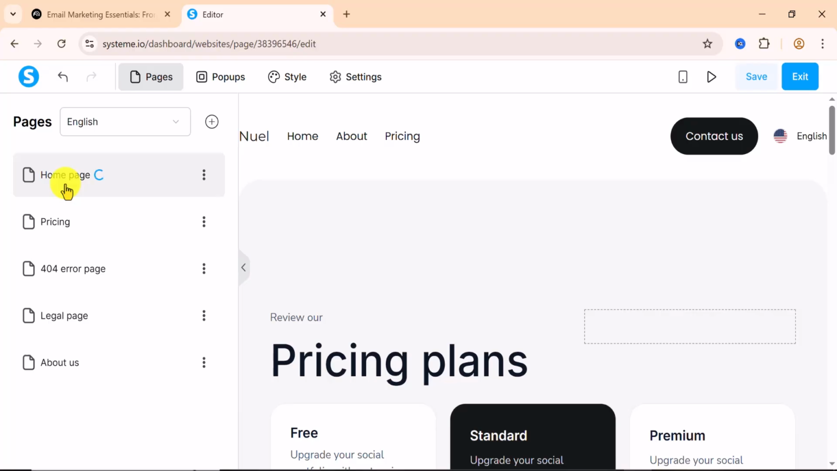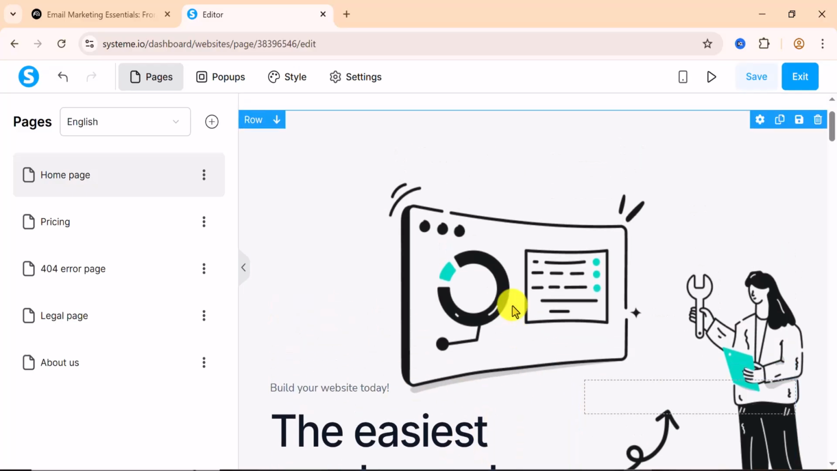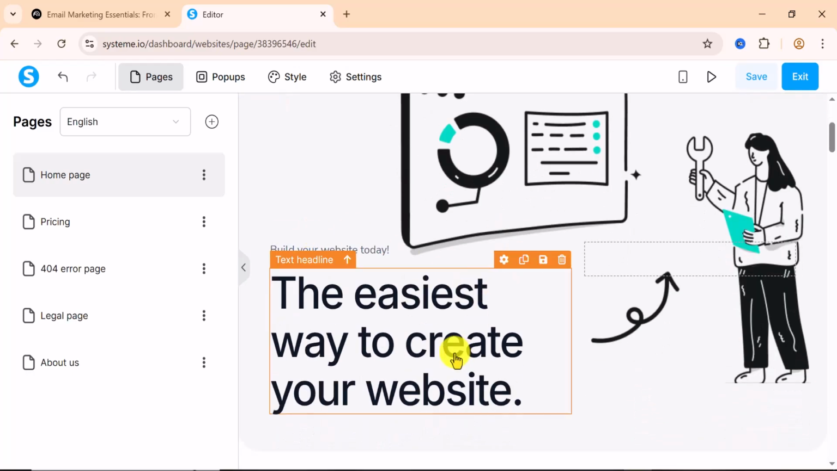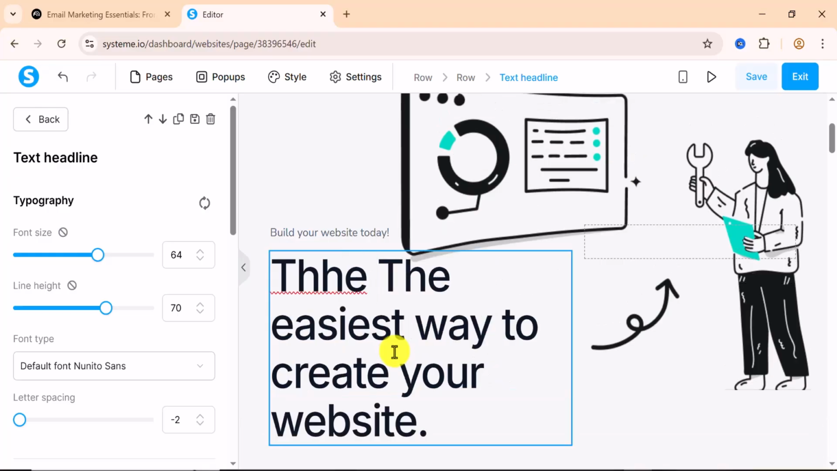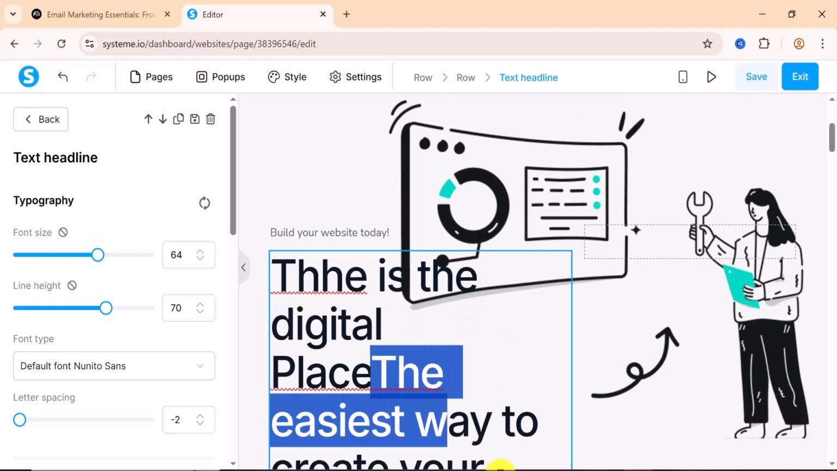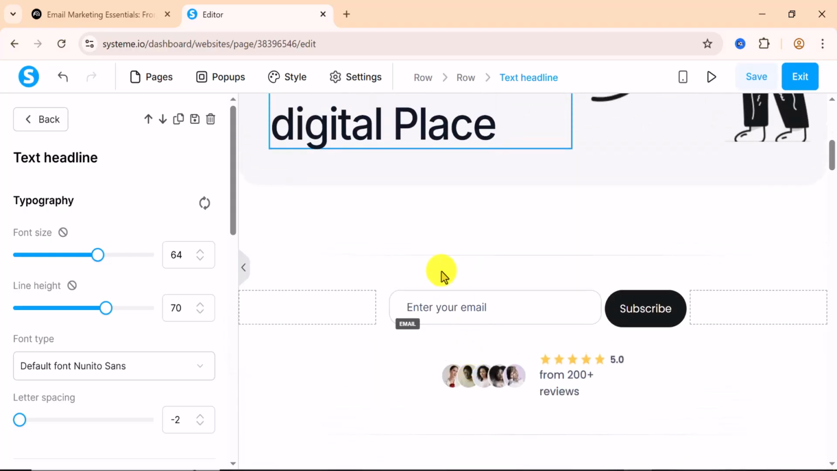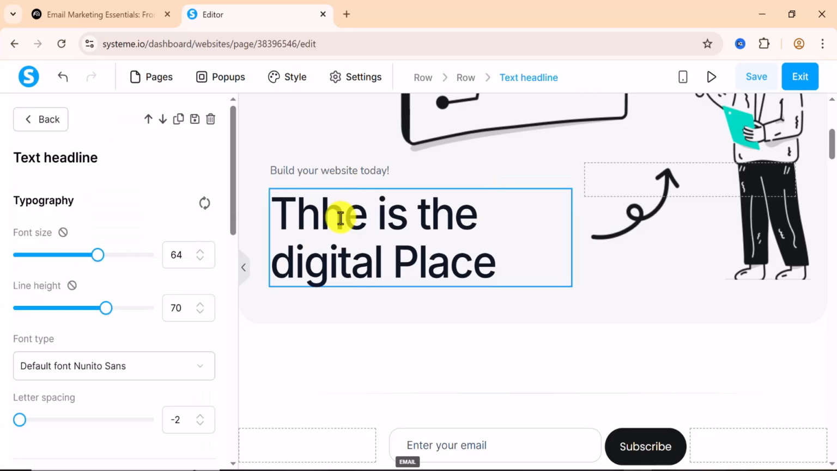So let's go back to the home page and let's say we want to change this thing here. So you can see we have sections, and then we have rows, and we have sections. So let's say I want to change this headline. I can click on it and I can write whatever I want. So I can say this is the digital place or anything like that. And I want to remove these other ones that I do not need. And my header is going to take shape now. So this is what the header is going to look like.